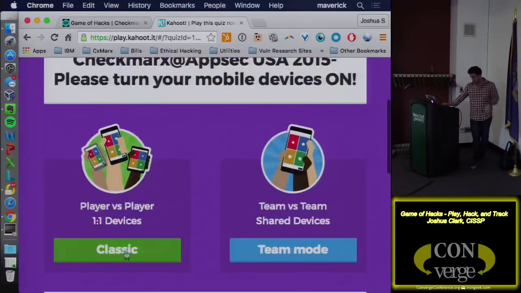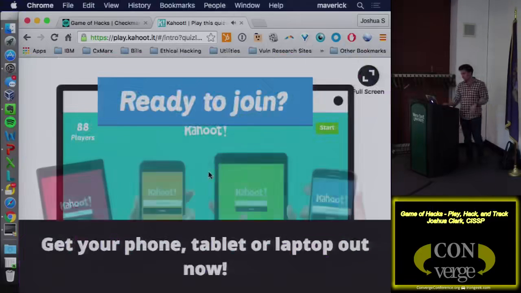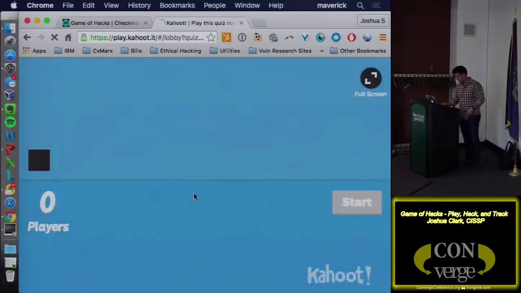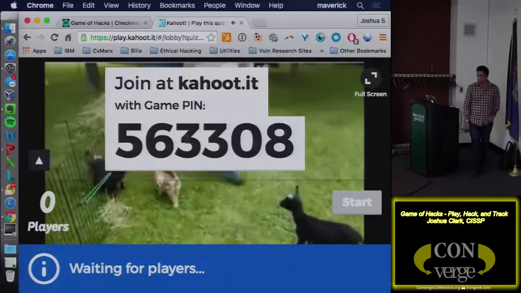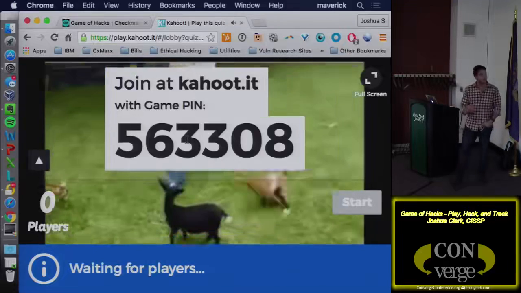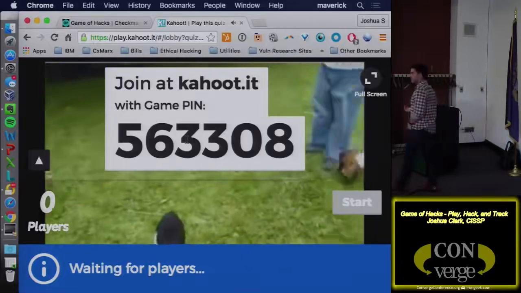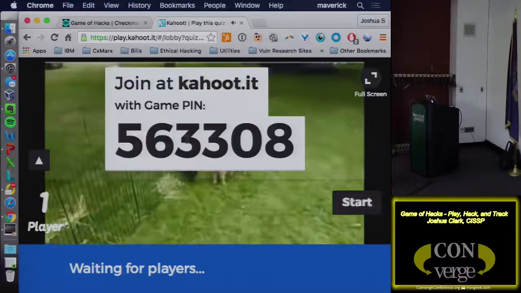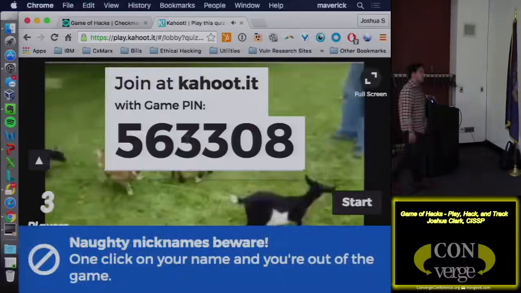go ahead and do player versus player. Let's see it start up here. So that's your game pin. Once you punch that in at kahoot.it, it's going to ask you to put in a username. Put in something relatively unique to yourself. It could be your nickname or whatever, but come up with something semi-interesting.